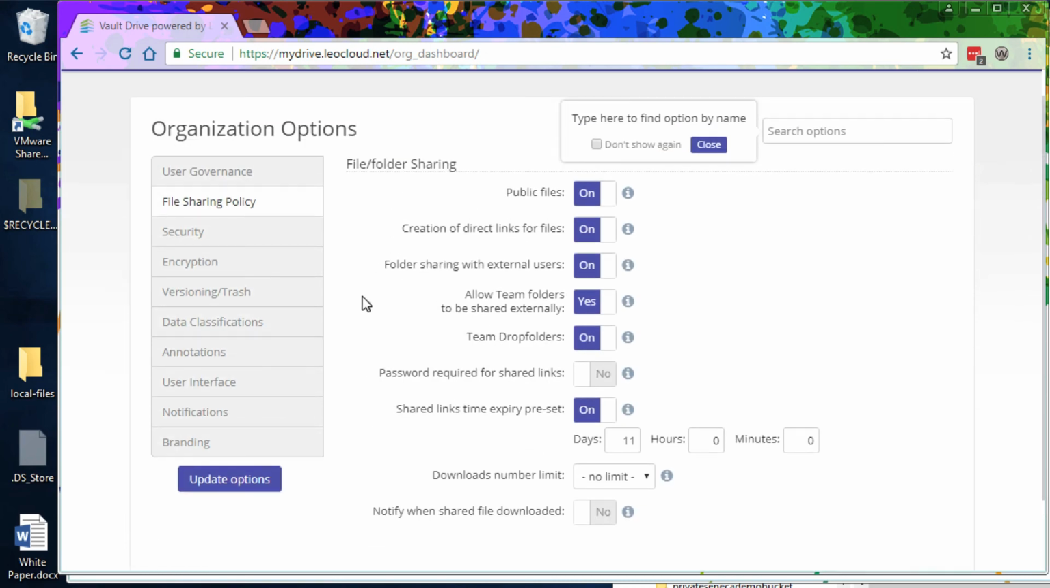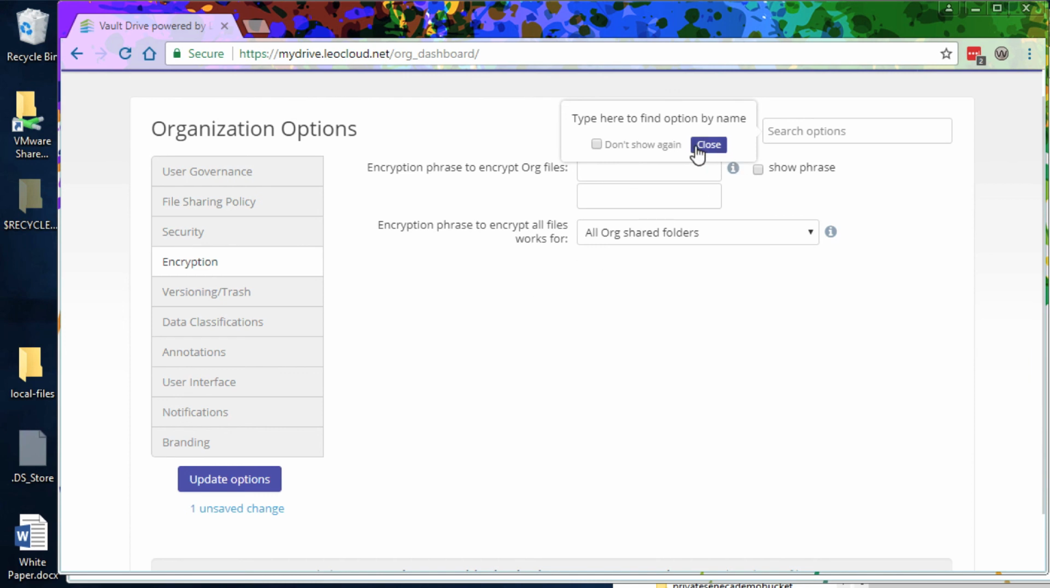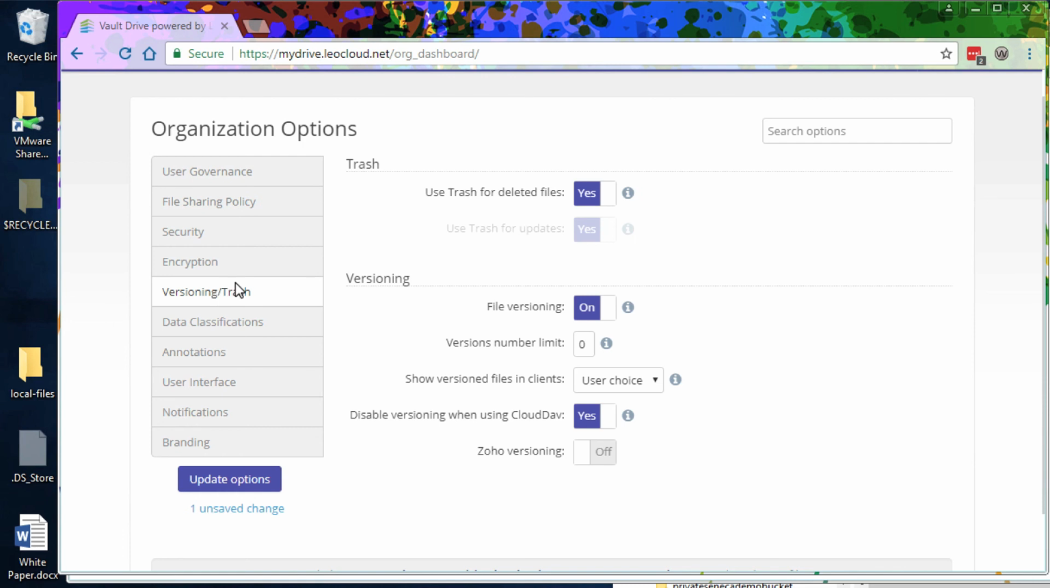We have a number of options around file sharing. We saw earlier that we've set the expiry time of links to 11 days. We could also set the download limit. We have a number of facilities for determining encryption at rest and in flight, and password management. We have the ability to set an encryption phrase for any files that are uploaded for highly sensitive environments, and then support for things like versioning, which can protect against accidental deletion.